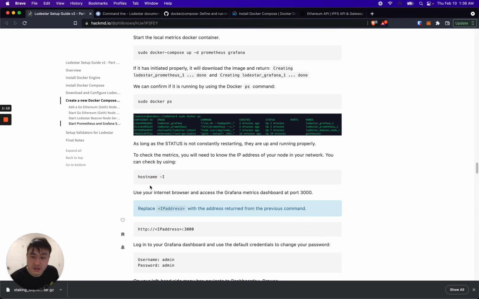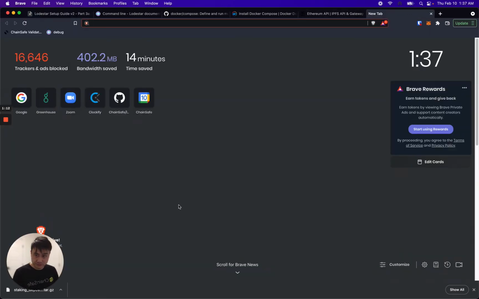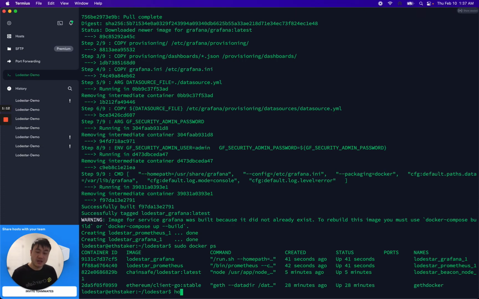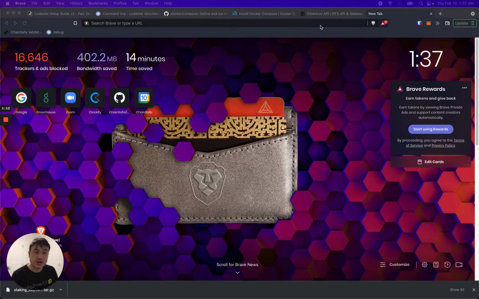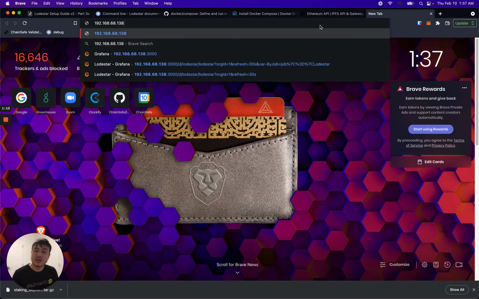Now, in order to check the metrics, you can use your web browser. If you're unsure about the host IP, you can use hostname -I, capital I, and it'll output your host IPs. This has two network adapters on it, so that's why it has two IP addresses, but we'll use the first one. So my metrics link is that, and then make sure to append :3000 because that's the port Grafana's on.